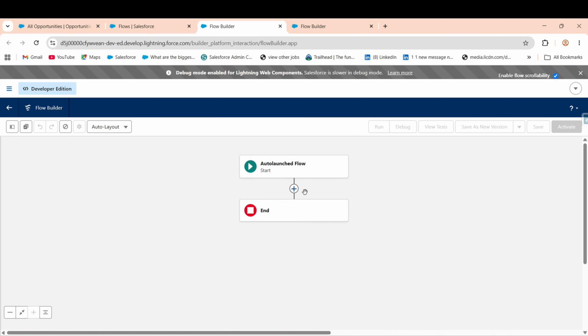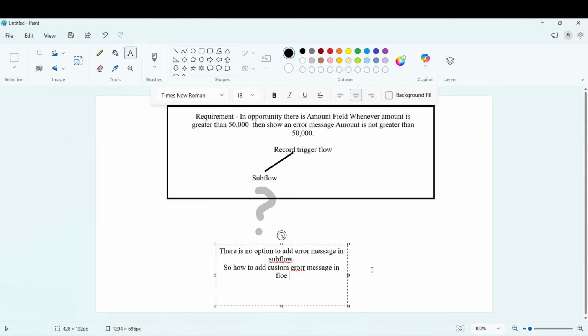So my requirement is that in Opportunity there's an Amount field. Whenever the amount is greater than 50,000, then show an error message: Amount is not greater than 50,000. But I'm not putting the logic inside the record trigger flow. I'm putting the logic in the subflow and calling that subflow in a record trigger flow. In this way we can achieve that.